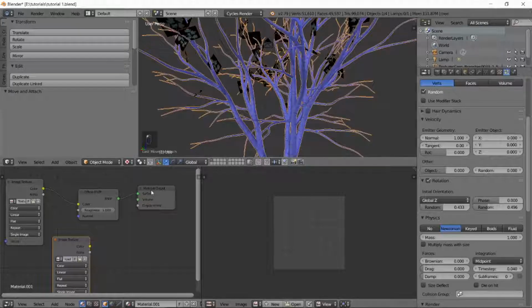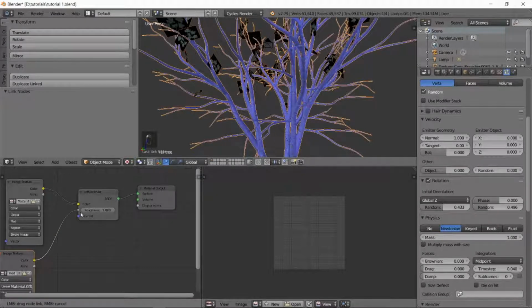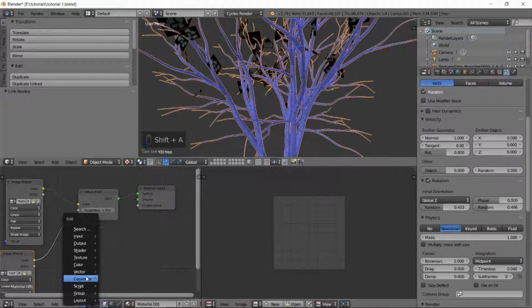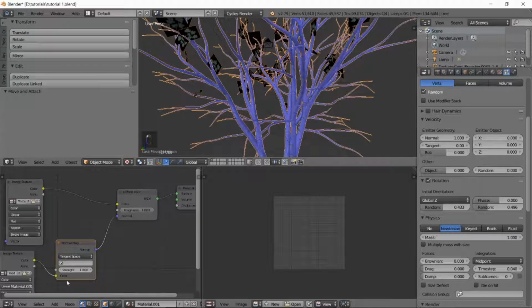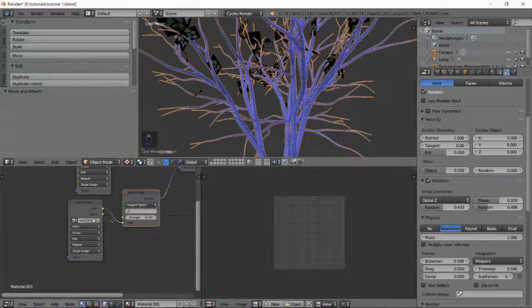Just for explanation sakes, I will just add a different kind of normal map here. So you actually need a converter here, vector called normal map. Just add it. You can decrease the strength and make sure it is non-color data.